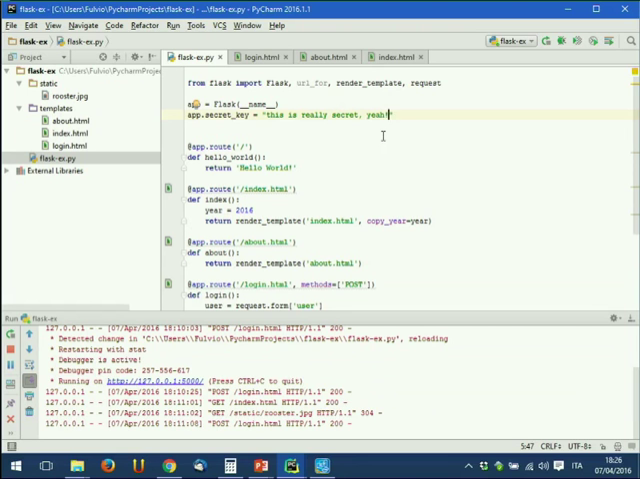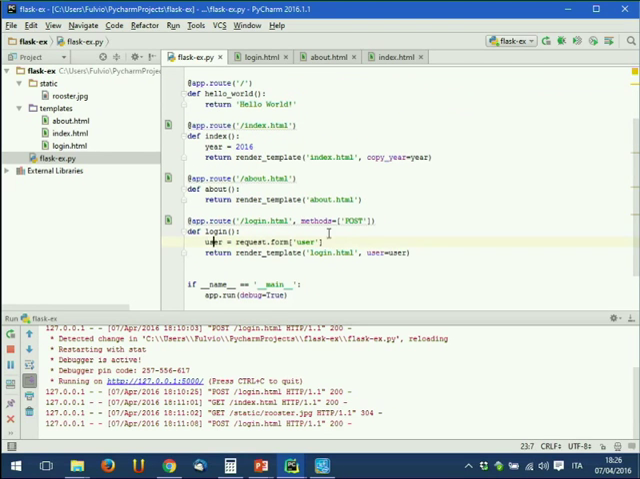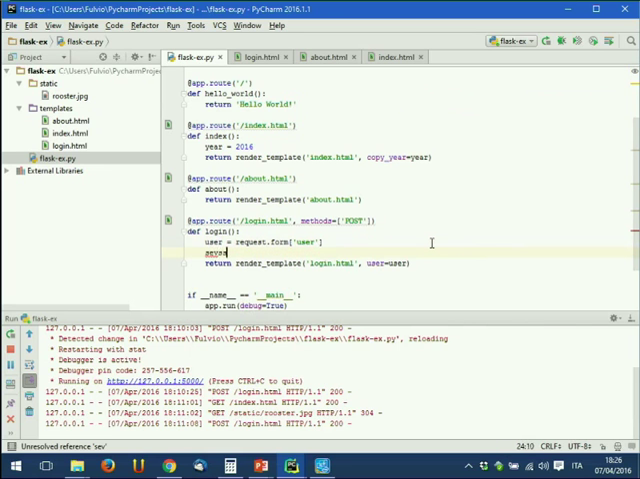And this is a string that is used for encrypting the cookies. If you don't know the string, you cannot decrypt them. At this point, as soon as we get the user information, the name of the user, we can also save it into the session. Session is a dictionary. So we can choose the key to store this information and the value.